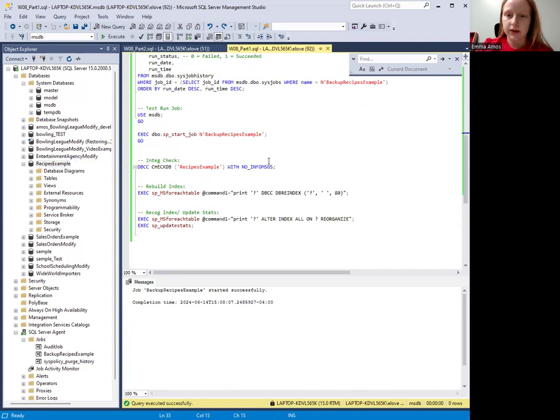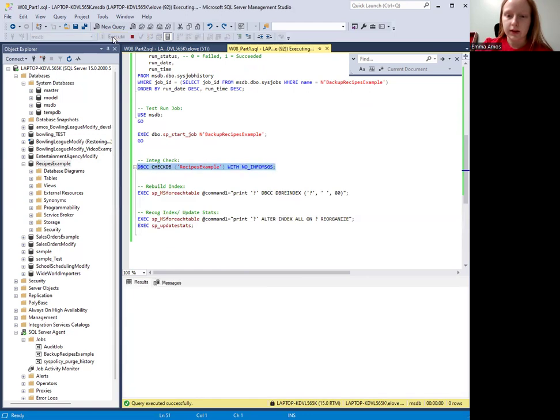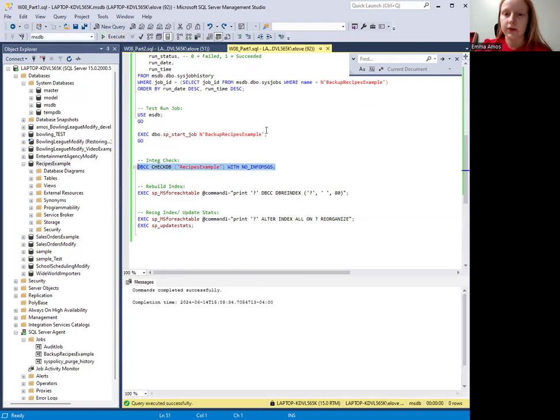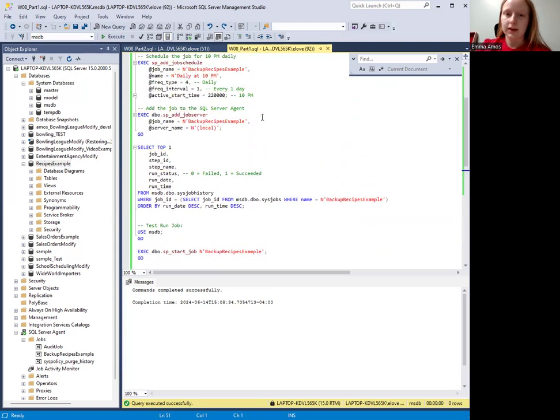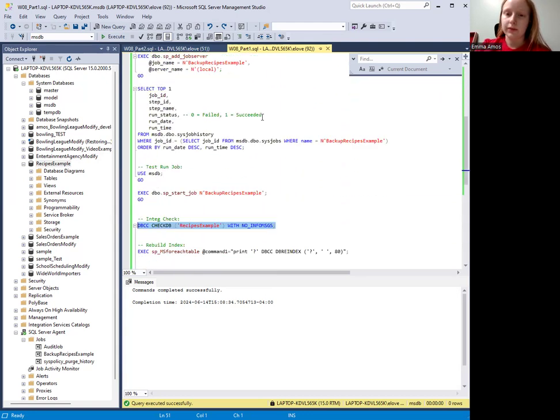Next, there's the integrity check. If I run that again, will I get an error? Oh, no, wonderful. So unlike jobs, if you run it again, you won't get an error. How interesting.